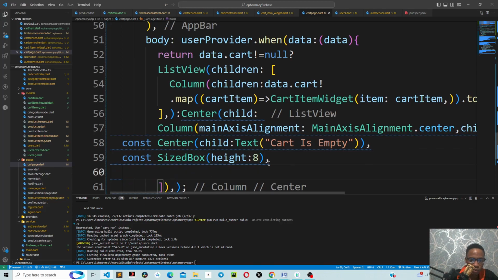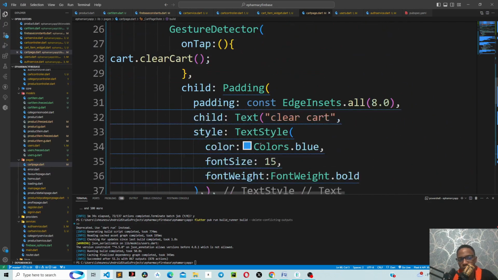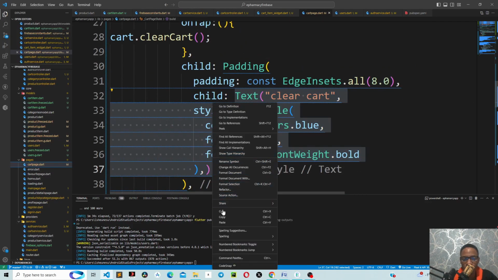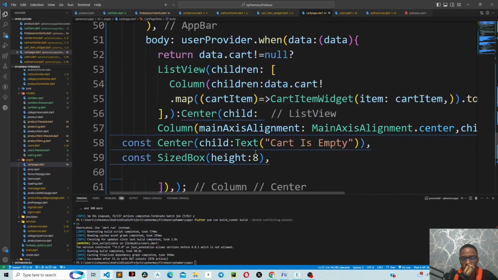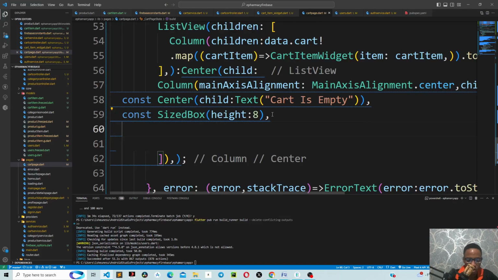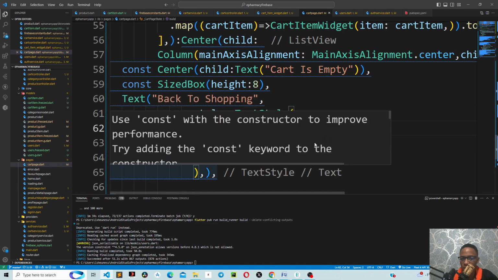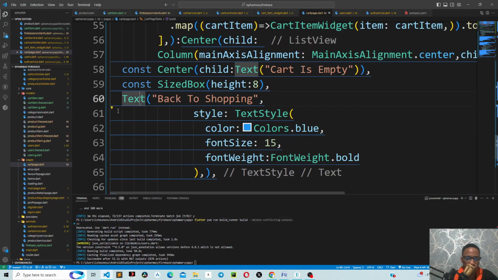Then we need to display text, so let's copy this text, let's paste it below, and then we'll say back to shopping. Back to shopping, and then let's just wrap it with the gesture detector.